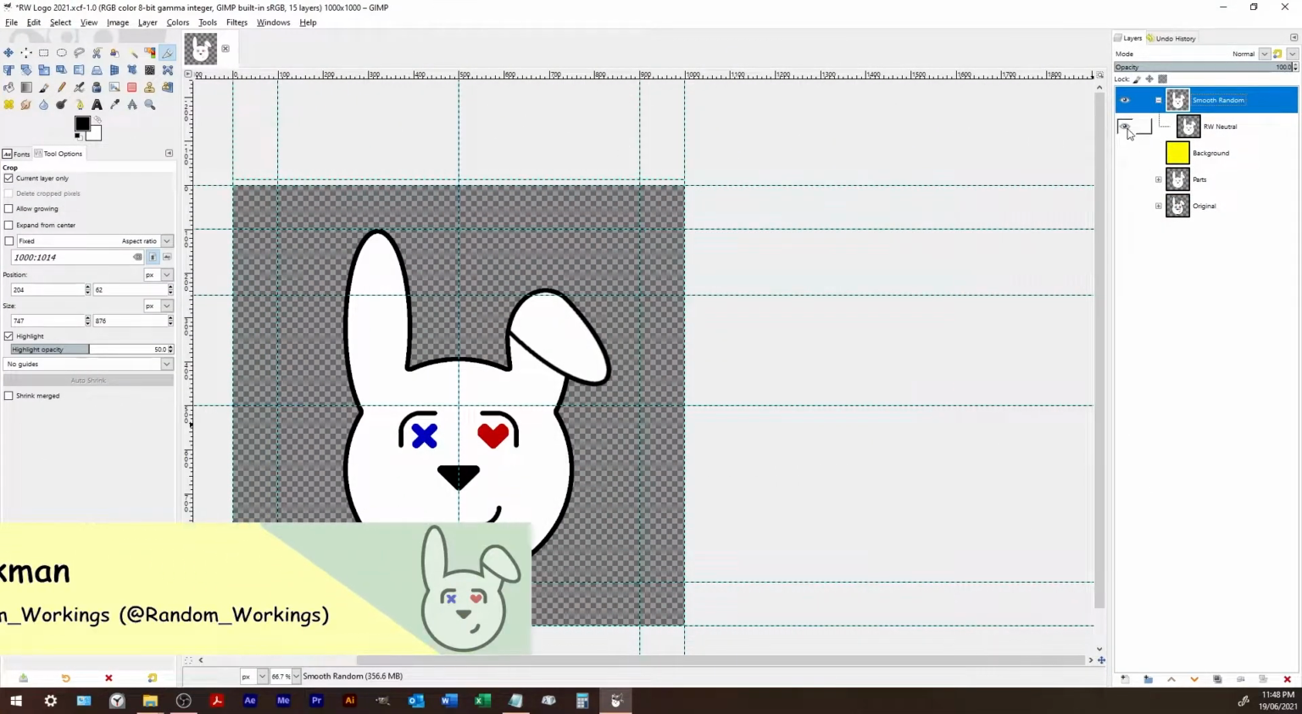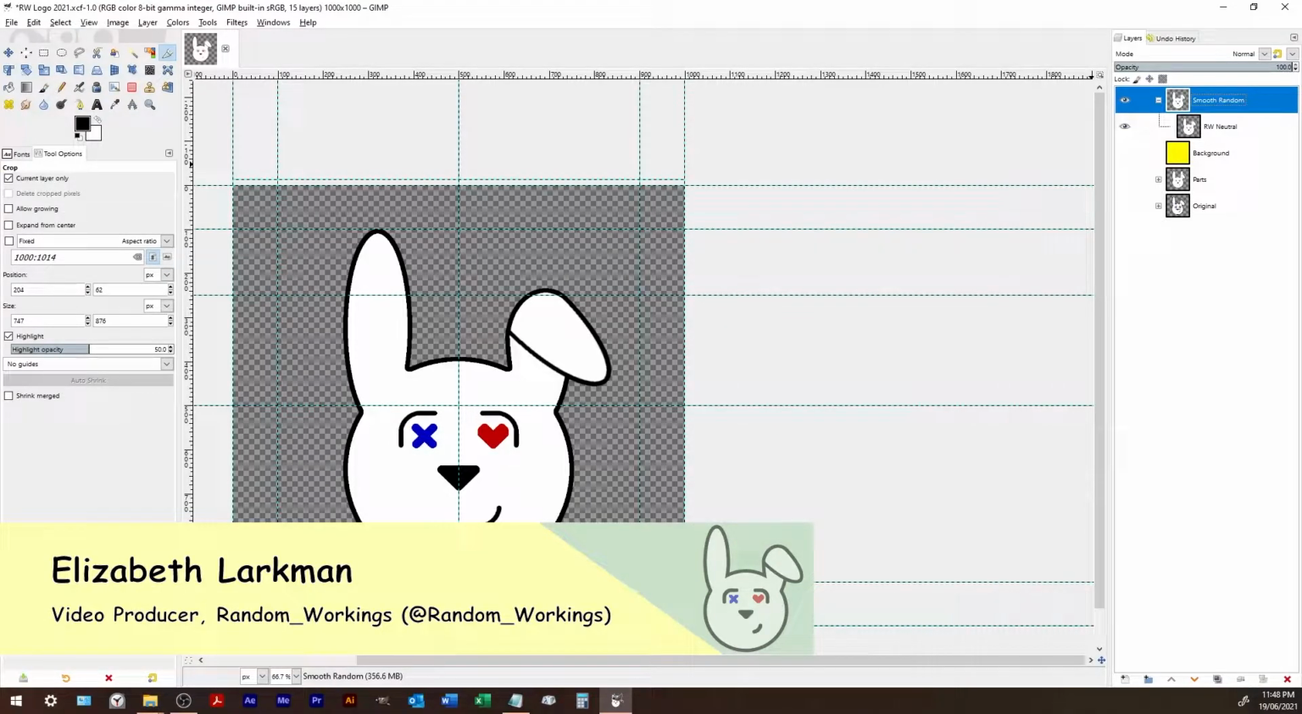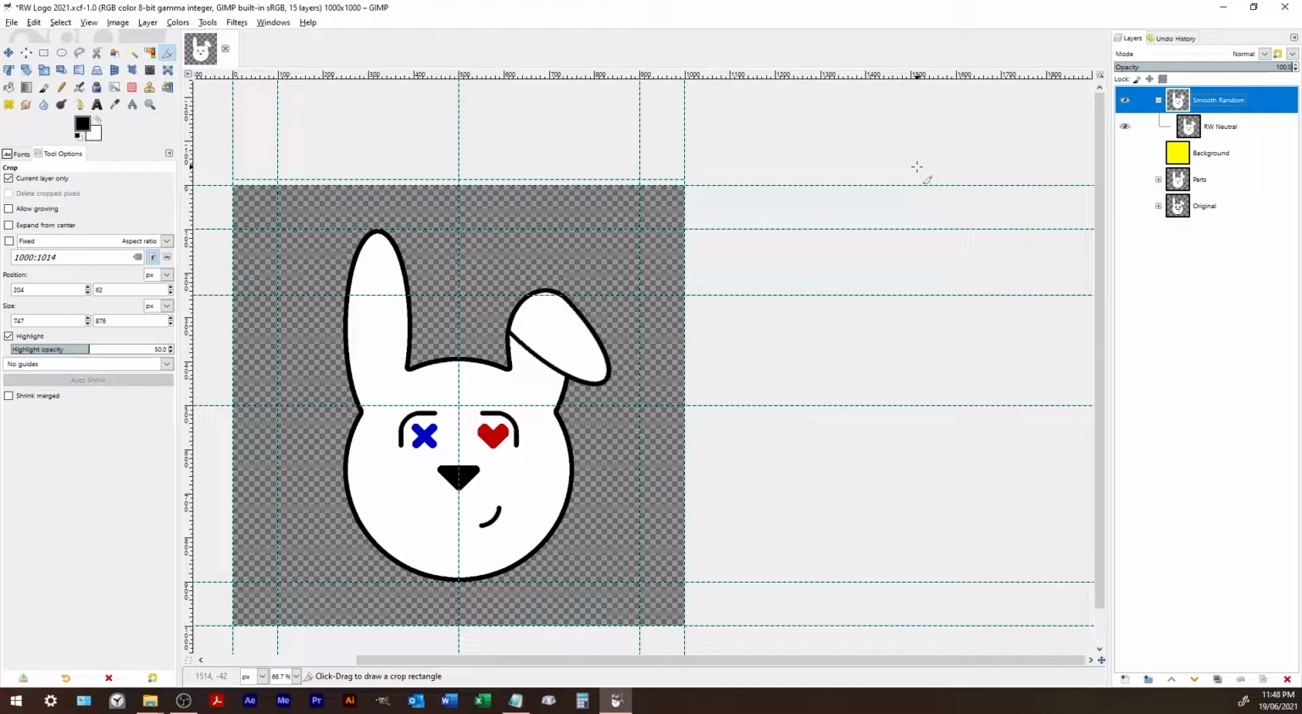So this is Smooth Random. This is his neutral form. I'm going to make him have 7 emotions, I think. This will be neutral. I'll have an asleep, a happy, a laugh, surprised, a whoops, and a wink, I think.